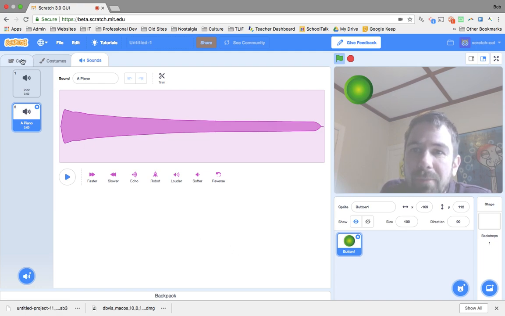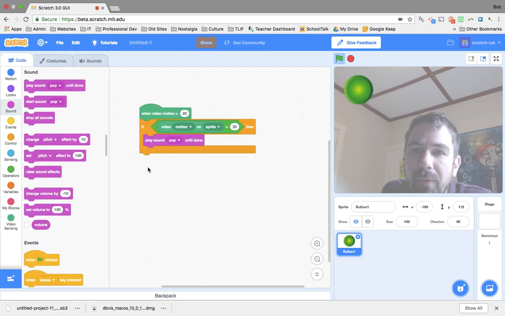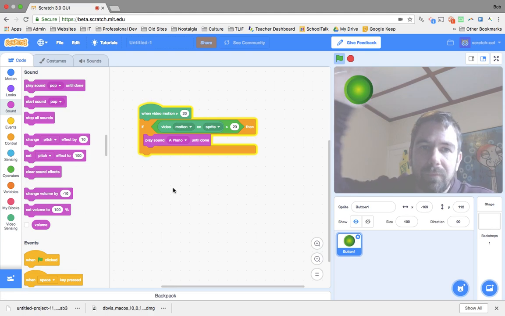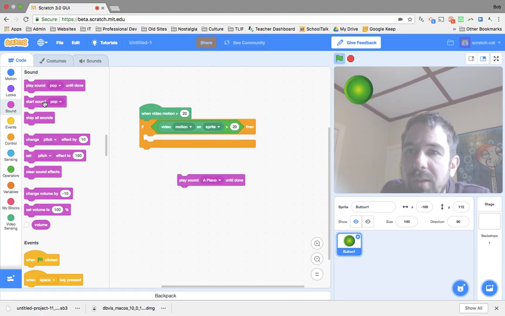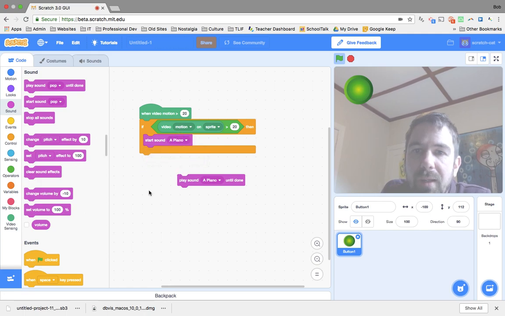And if I just jump back onto the code, it still says play sound pop. So it will still pop. I just need to change that now. You see it's got piano loaded up. So now, notice that it has to play the whole sound because we've selected this block which says play sound until done. If I wanted to, I could just say start sound piano.